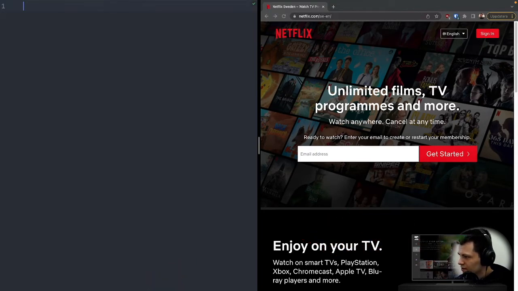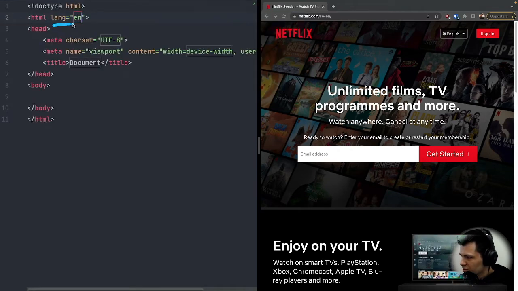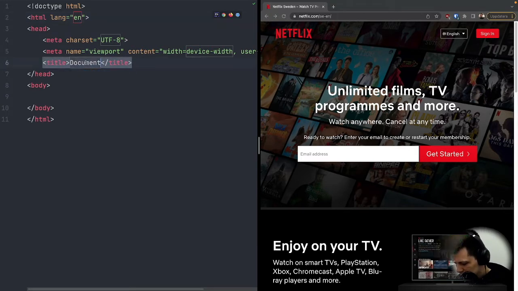And inside this file, I will add some basic HTML5 like this. Here we have some information about the language. Here is the encoding for UTF-8. Here is the viewport, so we can do responsive media queries in our CSS. And here is the title, so we can change this to Netflix.